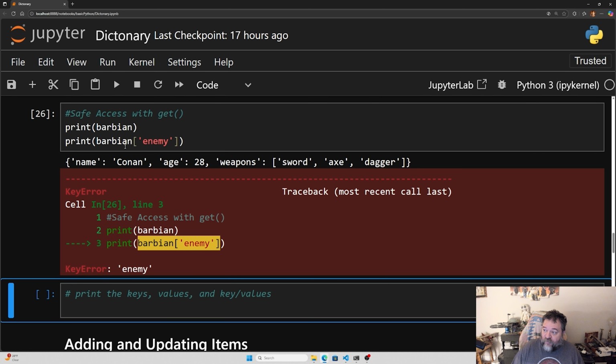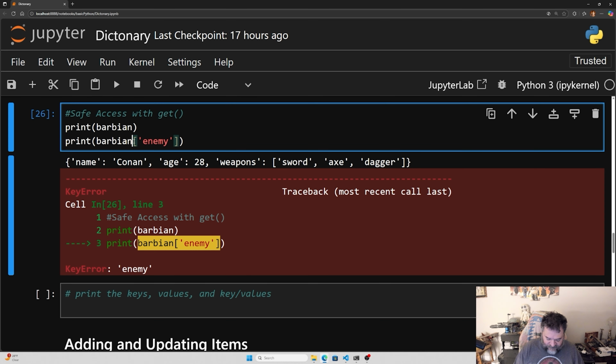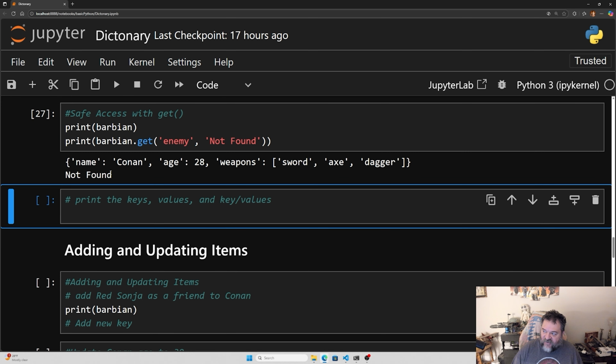Well, I can do barbarian, and I can use the get command, and then I'll open up my parentheses here and say that I'm looking for enemy, right? And I'm like, well, wait a minute, I don't want an error or anything. I want to know that it's just not found. So I can say, if you don't find enemy, just say that it's not found, right? And now if I run this, it's going to say not found.